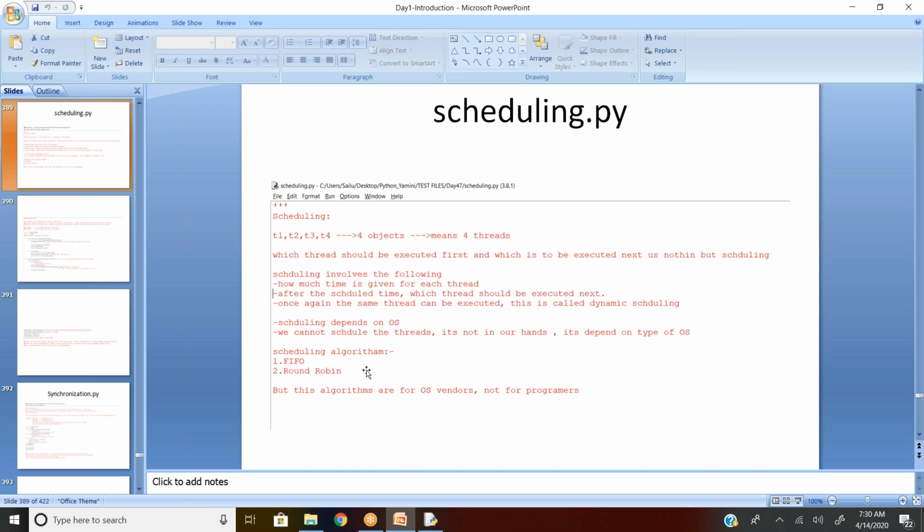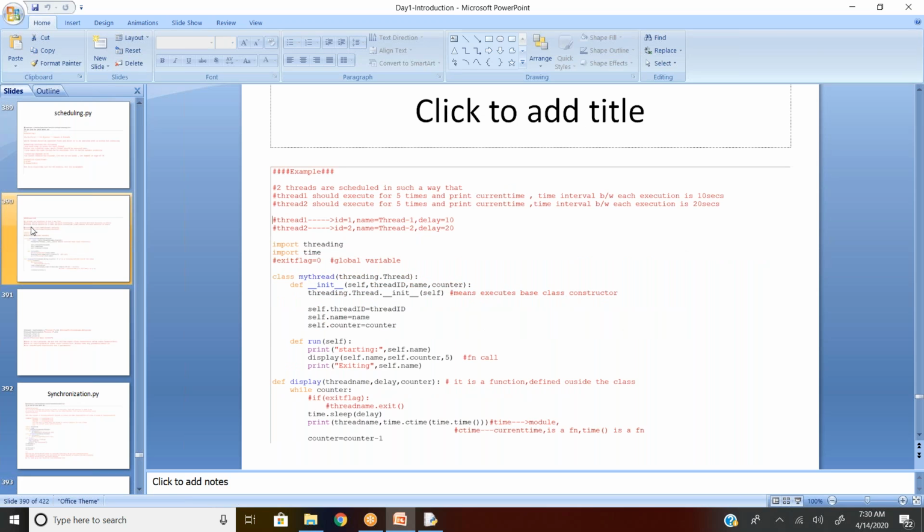So there are 2 types of algorithms which work for scheduling. One is FIFO, the second one is round robin. These are 2 types of algorithms we can use, but these algorithms are for the OS vendors, not for the programmers. So you cannot touch these 2 programs going forward. Only the people who work as administrators for servers in your organization can work on these programs. But just for knowledge purposes, I'm telling you.